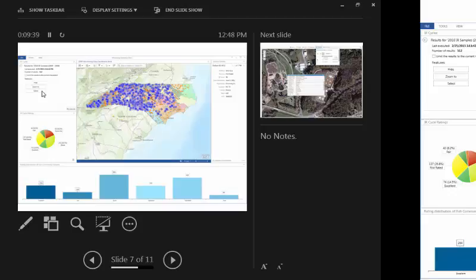And then down at the bottom is basically the same thing, but in a bar chart for the whole state. So then they can compare how their basin is to the whole state. So I think there's a lot more that you can do with that operations dashboard, but this is as far as we've gotten so far.